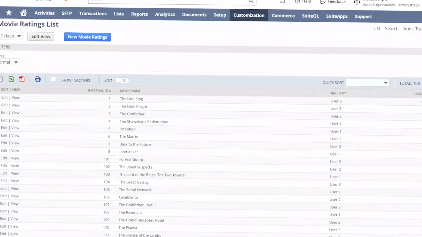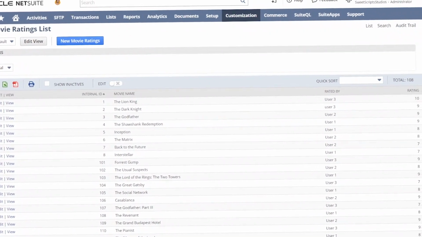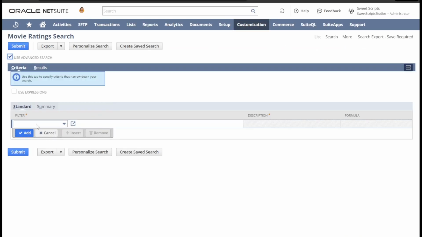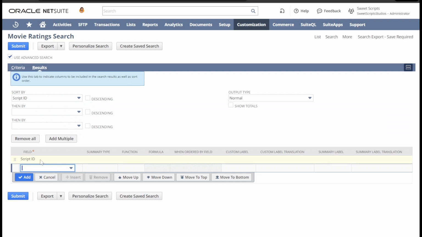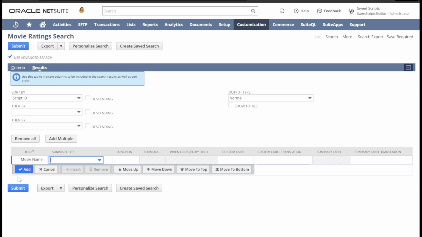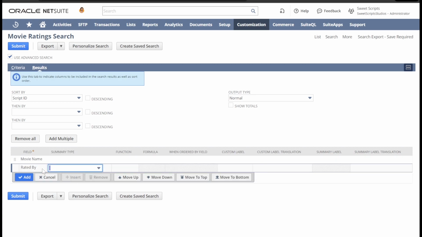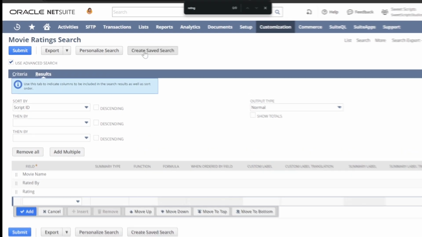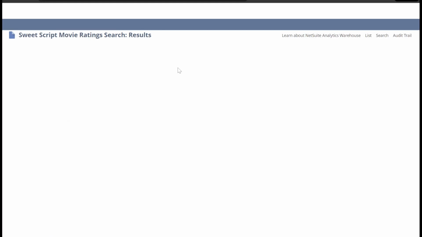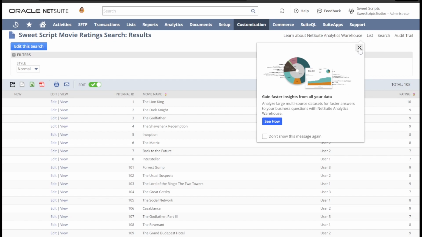In order to pass all this movie rating list data to my MapReduce script, I'm gonna create a search on this record. So I'm gonna click on this search. I'm not gonna add any kind of filter as of now. I'm gonna go to the results section and remove the script ID, and I'm gonna pass movie name as one of my columns. In the same way, I'm gonna pass the remaining columns like rated by and rating. I'm gonna click create saved search, name this SuiteScripts movie rating search, and click save and run. Once I click save and run, I can see the results here.